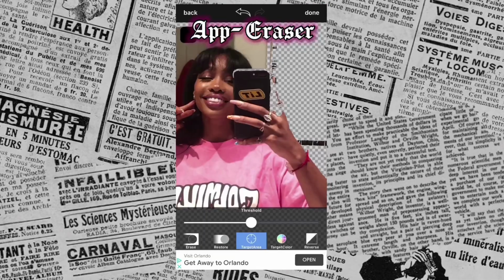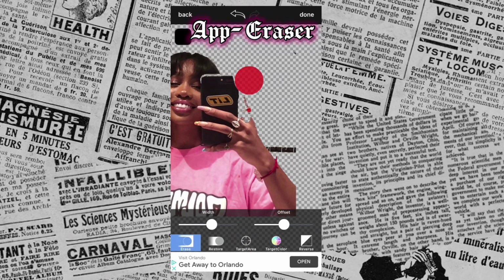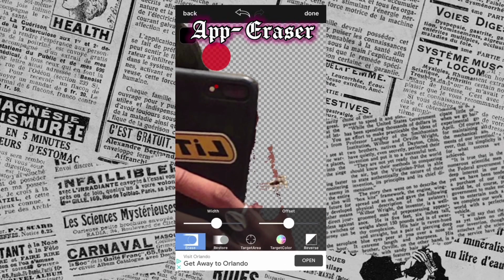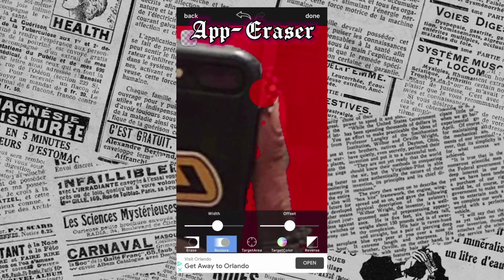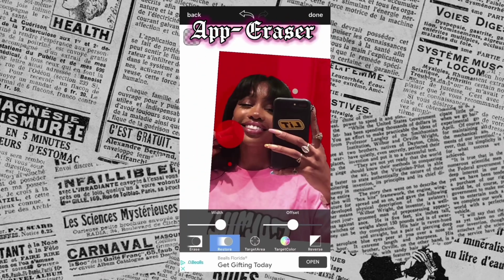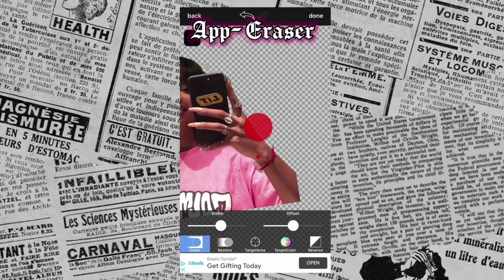Okay, so first you're gonna need to go into the eraser app, and I clicked the target area button and I cut out the person. This is optional, only if you're about to do some sort of background or anything, and I chose this app instead of cutting the person out in Video Star because it's way better in my opinion. So yeah.